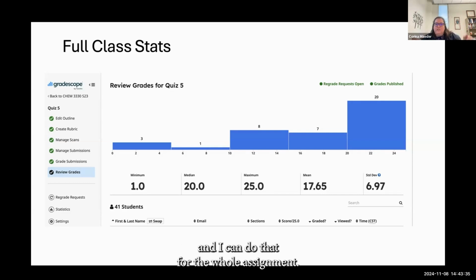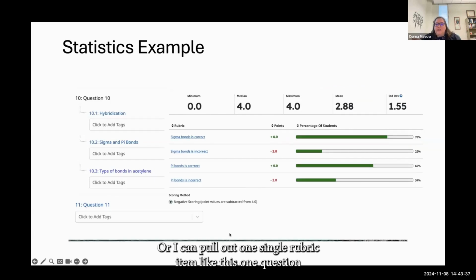And I can do that for the whole assignment, or I can pull out one single rubric item, like this one, question 10, and say, oh man, they really struggled with this question. I can see what's going on with them and how they answered the question, whether it was correct or incorrect, and figure out where things are. So it really helps me to identify where the student's learning has not matched what I think I'm giving. And so I can go back and add that material.